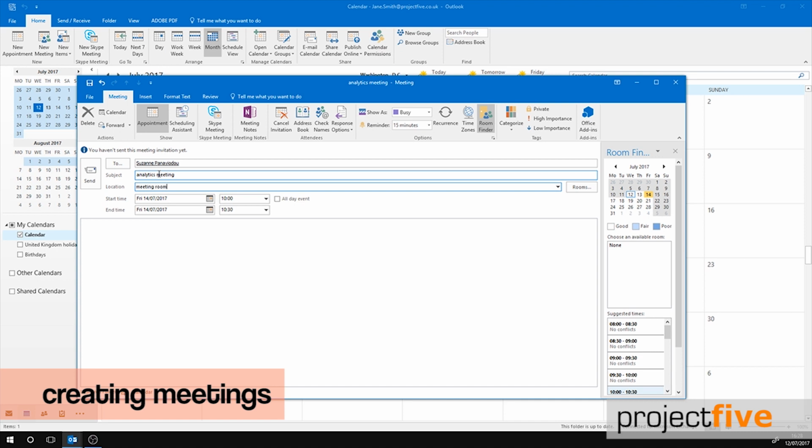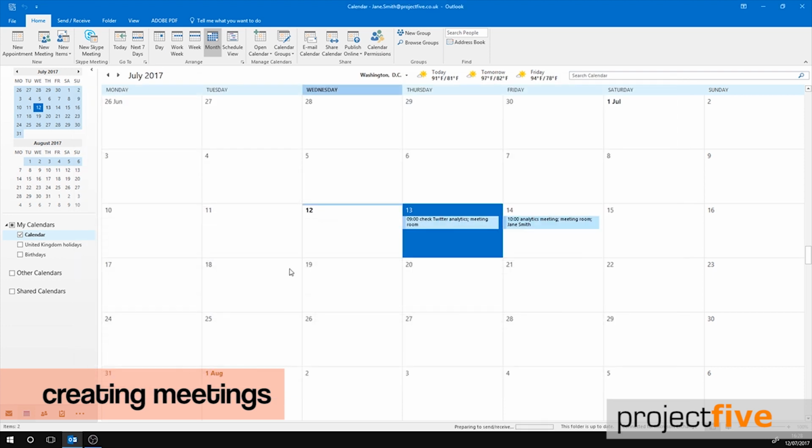Next, you can add the subject of the meeting, the location, the date and the time. You can add any relevant information about the meeting here. Now press Send. An email invite will be sent to your chosen attendees, and the meeting will be added to your calendar. The people you've invited to the meeting will have the option to either accept or decline the meeting.